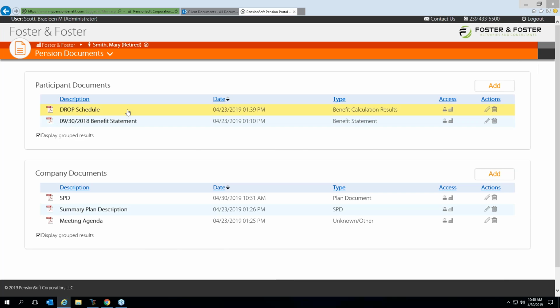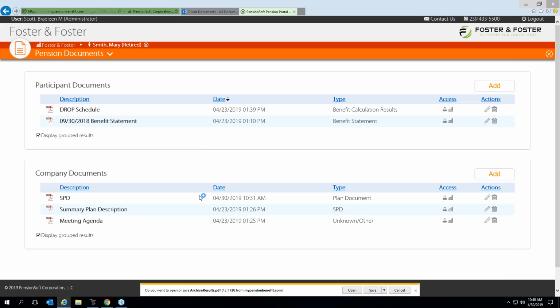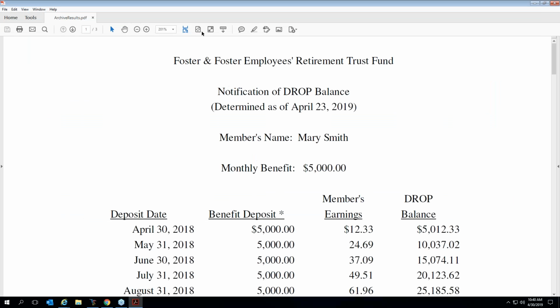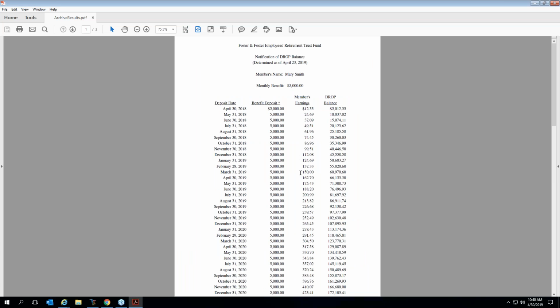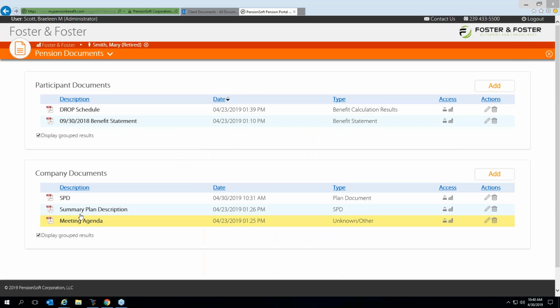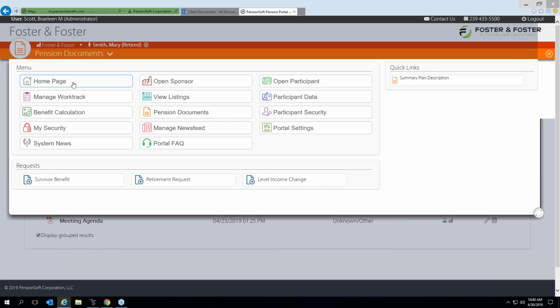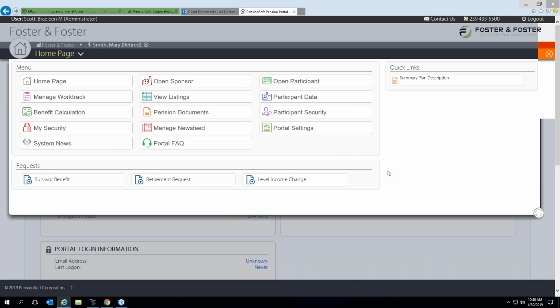We can also store the drop schedules in this participant document here. Since this is fixed interest, we would be able to see the drop schedule in its entirety. They would be able to see that the information that they're seeing on their homepage matches their drop schedule. They'd be able to compare that information here. And again, they have benefit statements and drop schedules here. And again, we see these company documents that this person can view as well. I think that pretty much covers the main features.